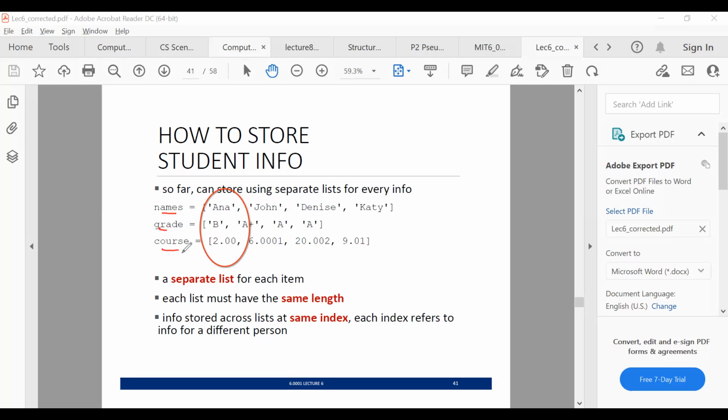They are for the same student. Wait, where? Oops, you are not still sharing. Okay, there you go. Now I can see.